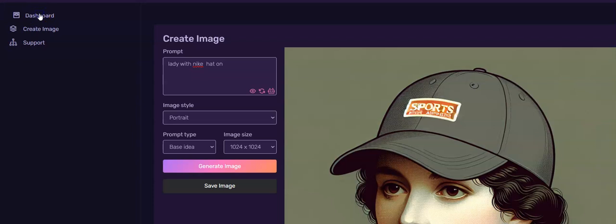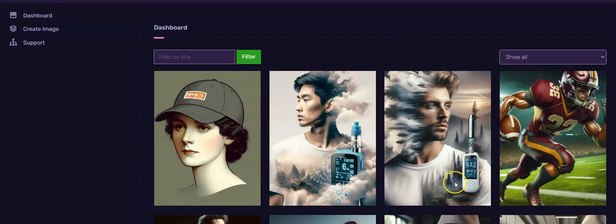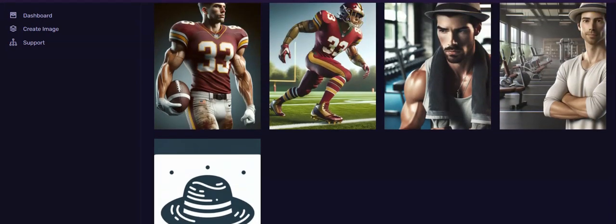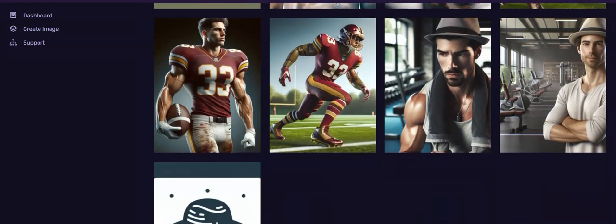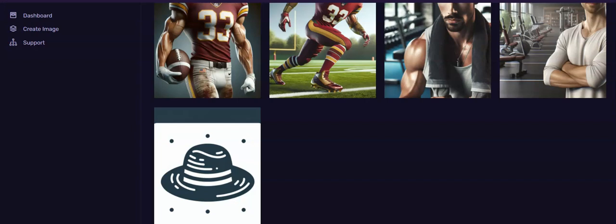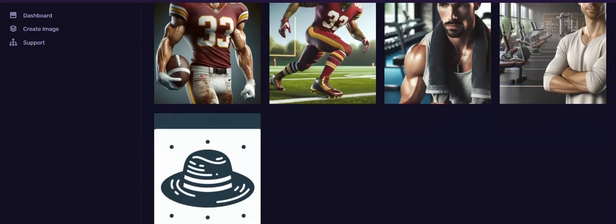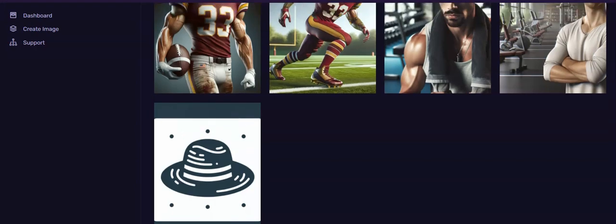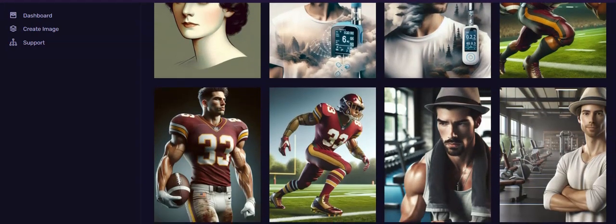So we'll come back over here to the dashboard. This is things I've already saved, just so you get an idea of what's in it. So you see the lady with the Nike hat, but it keeps it. You have unlimited storage here. You can use it as prompt storage or image storage, so you don't lose your prompts or your images. As you see here, look at the detail of some of these images.